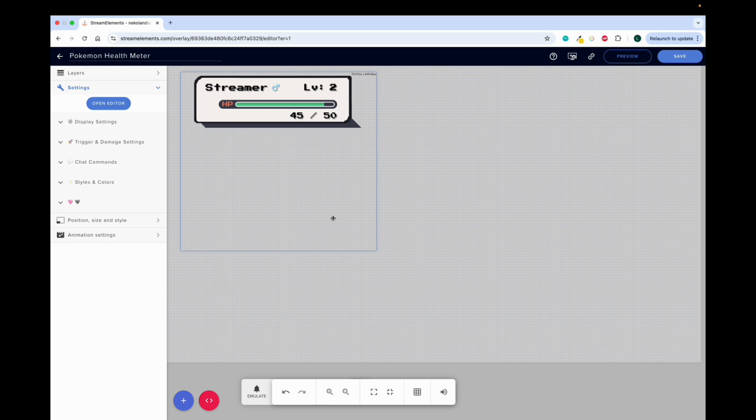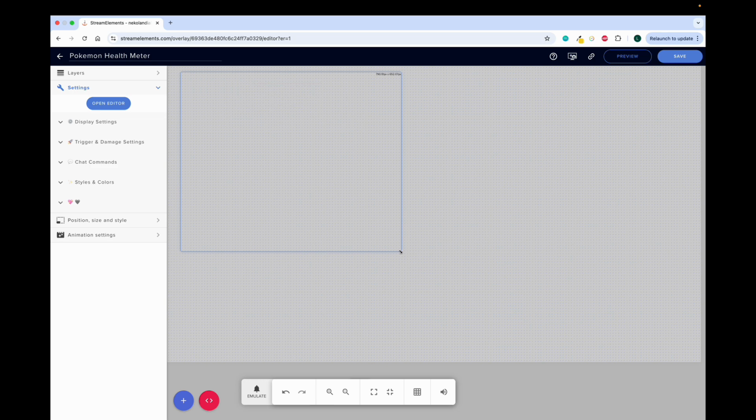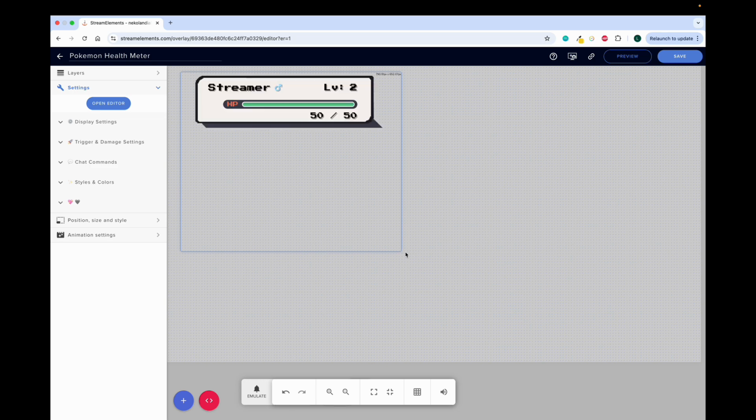If you need to adjust the width, you can just drag this blue border box around the widget like so. And it will auto adjust to the new width. There's a bit of a margin, but if you need it shorter or longer because of the name, whatnot, you can do that.